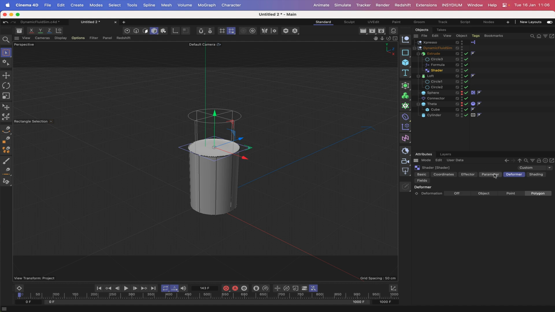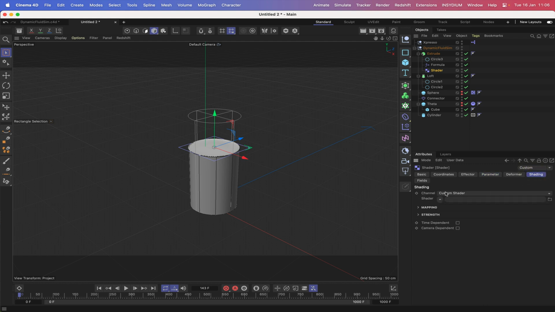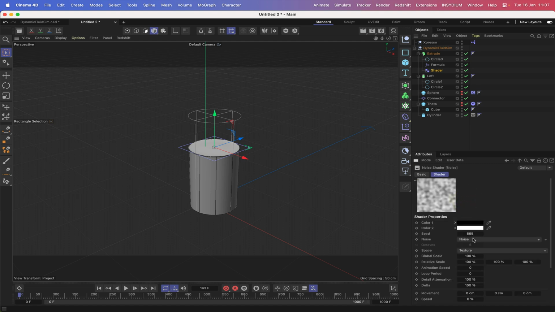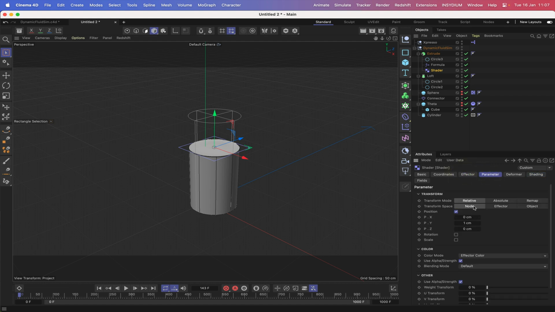But what we do want to do, in our shading, I beg your pardon, we need to come into our custom shader here and choose a noise shader. In our noise, we want to change the type to an over shader. I placed my octaves at 20 and my global scale at 120%. And that's as much as I changed in there. Okay, so that's all good. We've got our effector and our parameters all set up, apart from our transform space, which needs to be object.